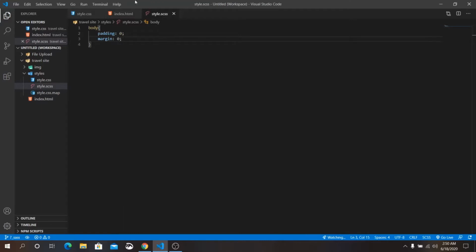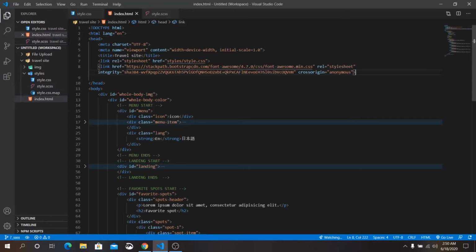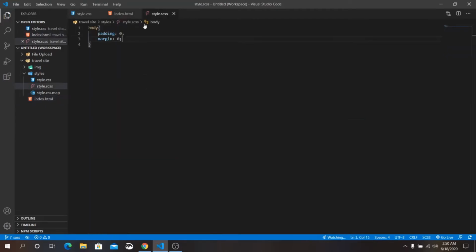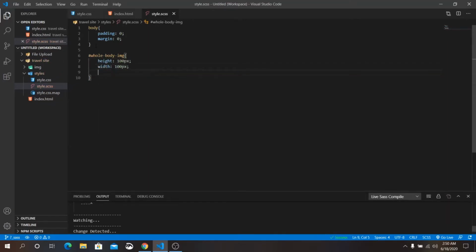At first we will select the whole body by using this ID. Copy this ID name and paste it below here with a hash. Because it is an ID, we need to give a hash. We need to set the background height, width, and background image position, etc. Let's do that. Height 100, width 100. Let's do it for now 100.